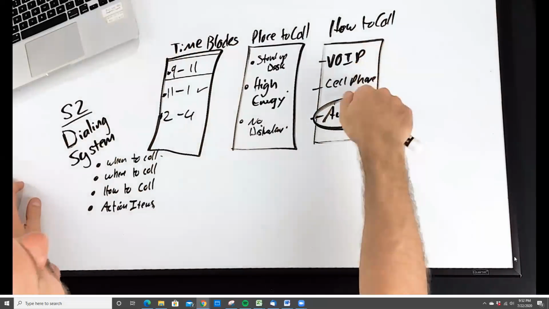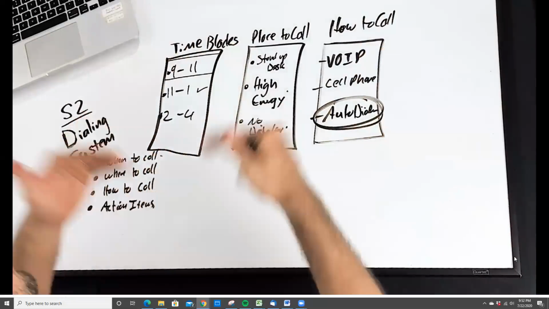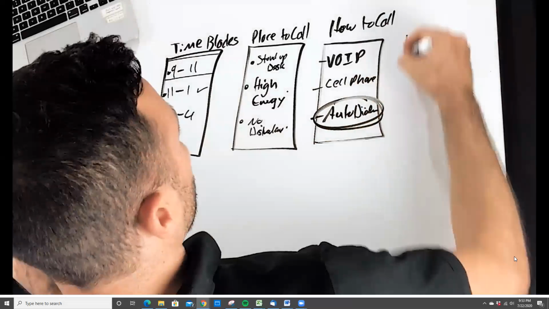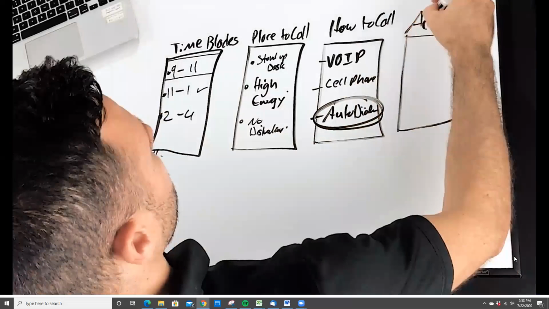We're going to use a cell phone or an auto dialer. It's very specific. There's no wiggle room in this. This is your prospecting system. All right, now the last thing we're going to look at is action items.